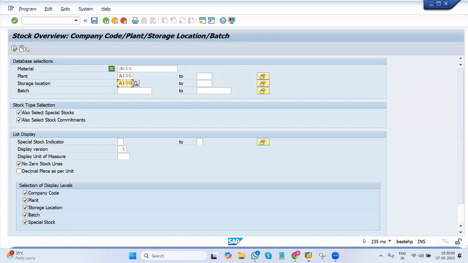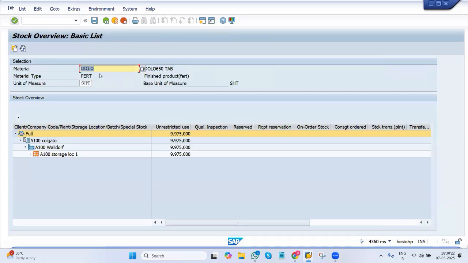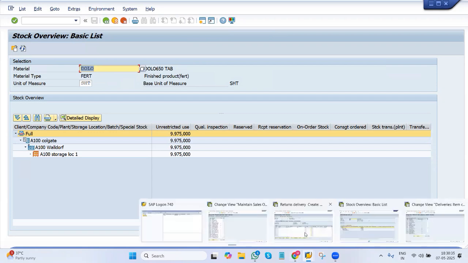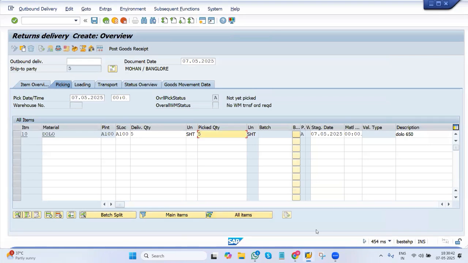Just go to storage location and execute it. You can see, now the stock is 9,975. Okay. So after normal delivery, now in this scenario I am creating a return delivery. Return delivery means it has to add again into the stock. Because the customer is returning, it has to update that 5 quantity into the system, right?